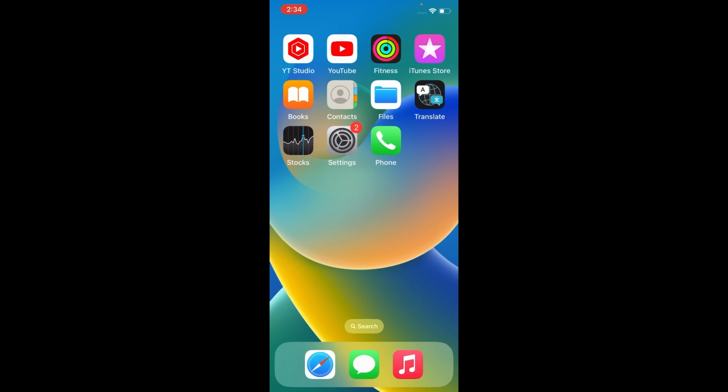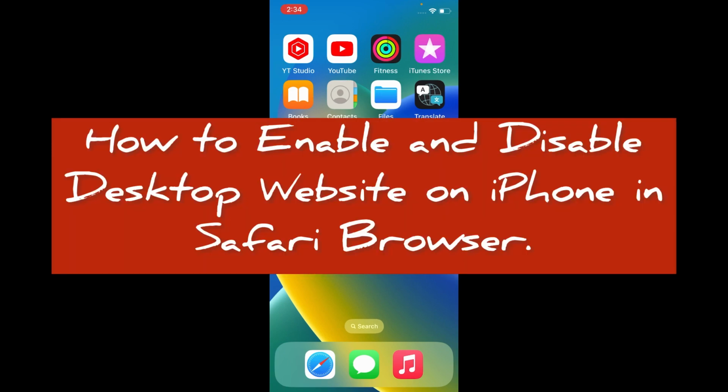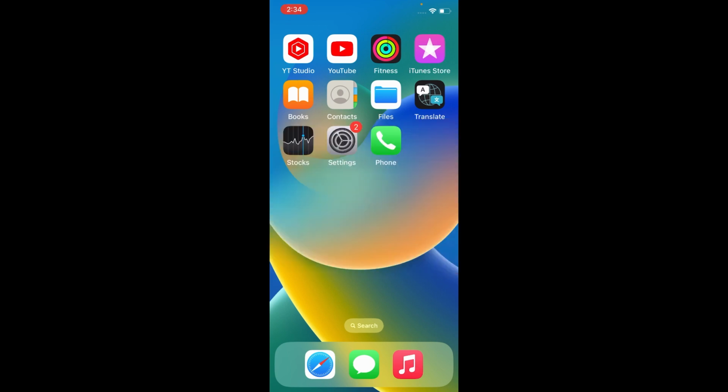In this video, I'm going to teach you how to enable and disable desktop site on Safari browser in iPhone in iOS 16. Let's start the video.